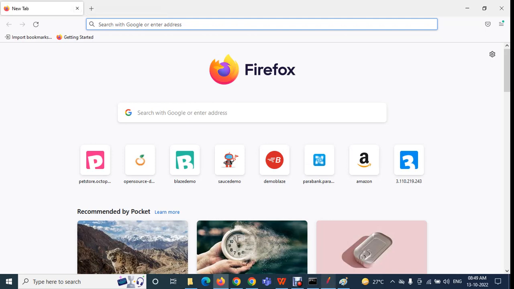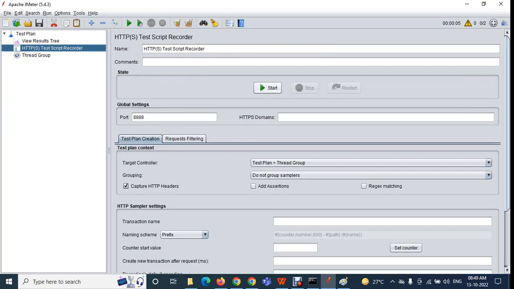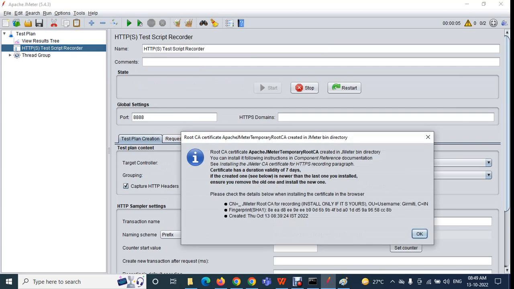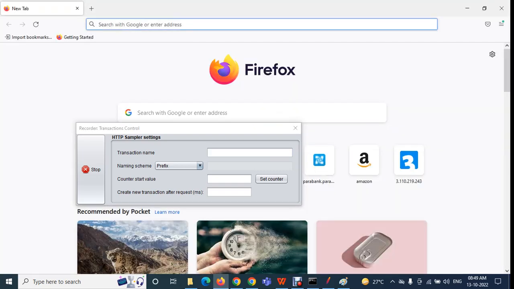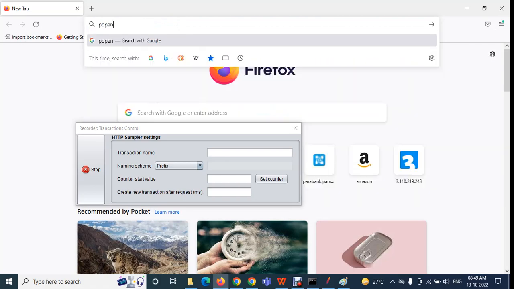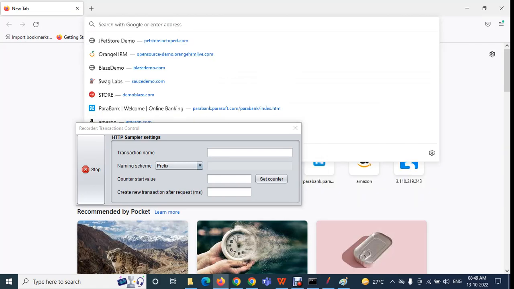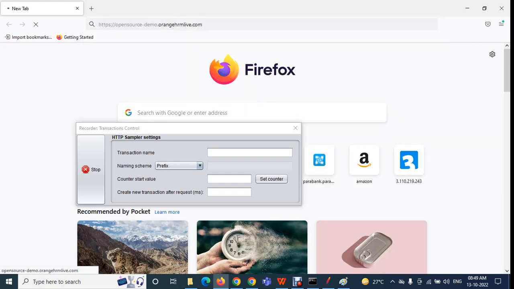Okay, done. So go to your desktop recorder in JMeter. Click on the start button. So we are initiating the recording, so click on OK, and you can see a pop-up window. Just type the URL, opensource-demo.orangehrmlive.com. So we are launching the application right now.